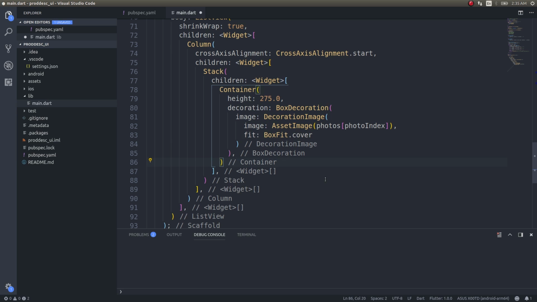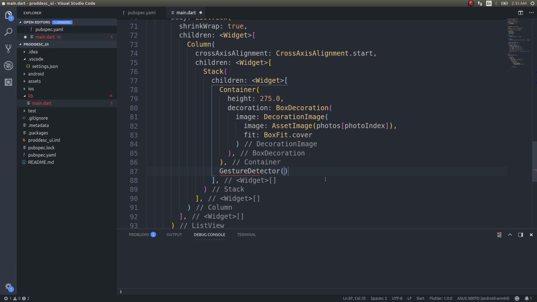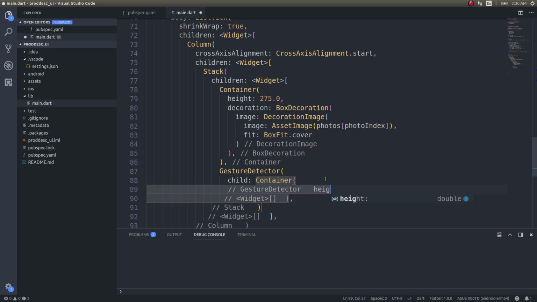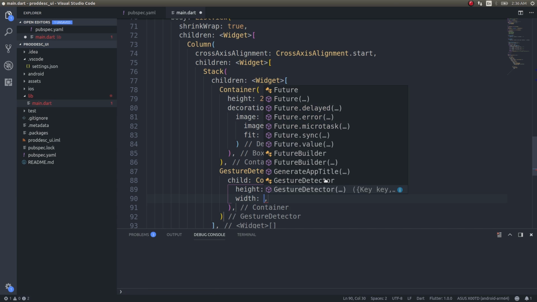After this container, I'll simply overlay a gesture detector on top of our image, gesture detector, and this gesture detector will take up the same height as the container. So I'll be height 275.0, the exact height, but the width would be half. Why it should be half? Since the right side gesture detector would do a different function and the left side one would do a different function. So I am just giving half.